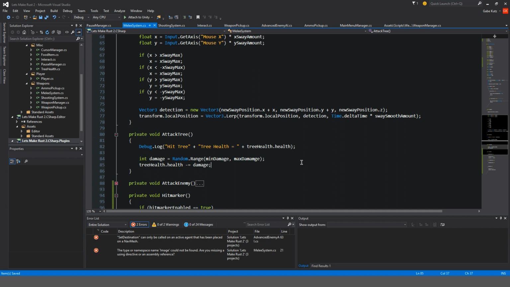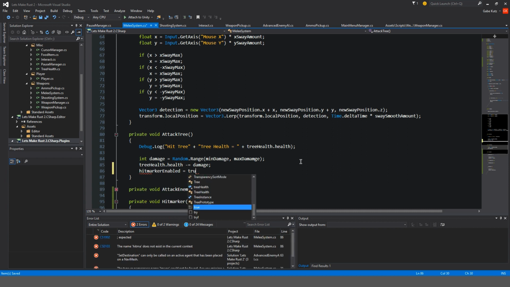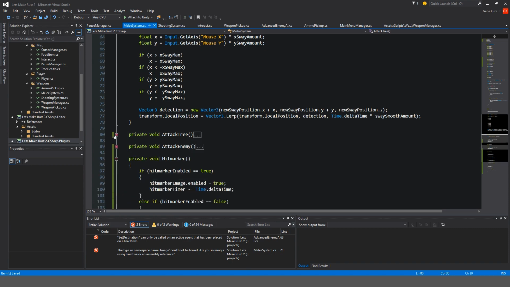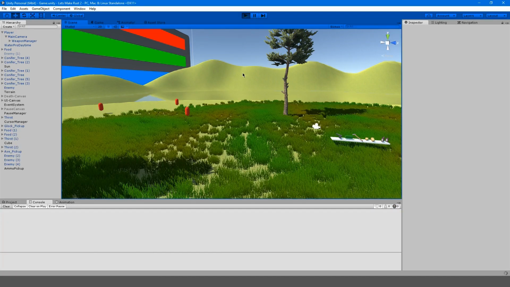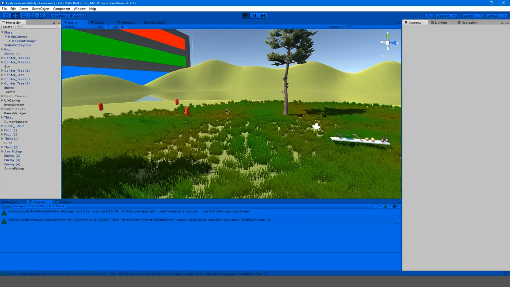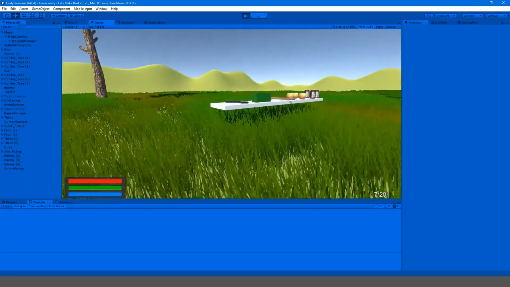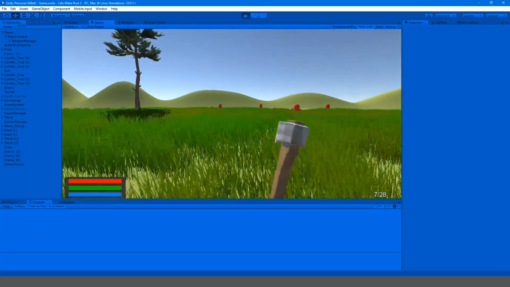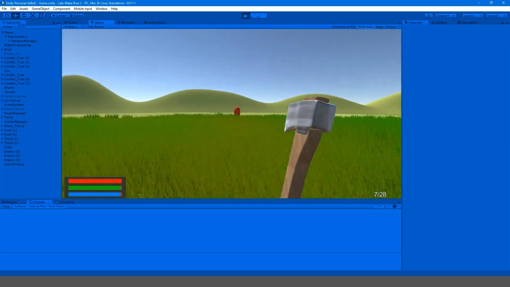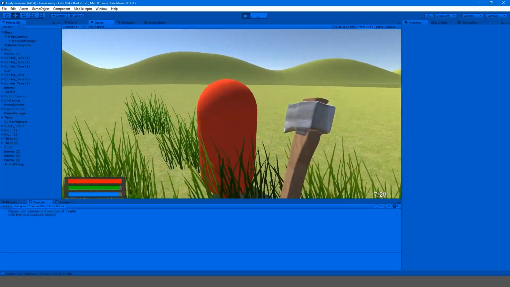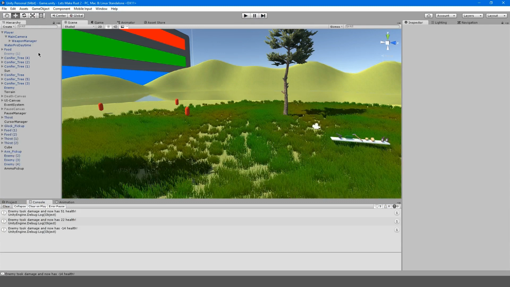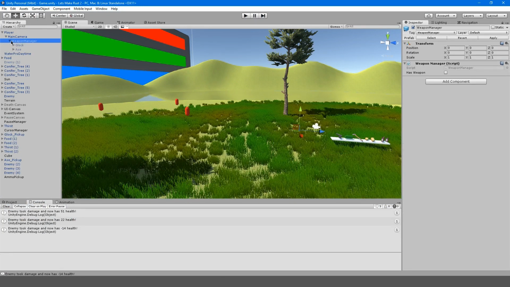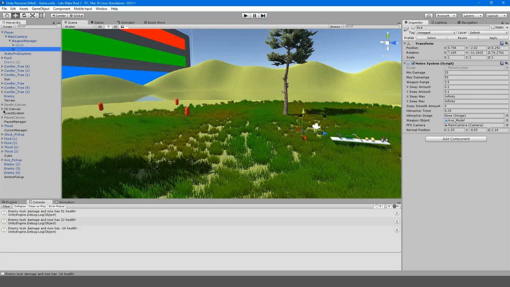Either way, I'm just gonna do Hitmarker enabled is equal to true, just like we did in the shooting system, and go back into Unity, see if the Hitmarker now works for the axe as well. Hopefully it does. So I'm gonna grab the Hitmarker, go over here to the enemy, and it doesn't because we're not finding it. Okay, totally forgot that. So our Hitmarker, gonna bring that here and apply.